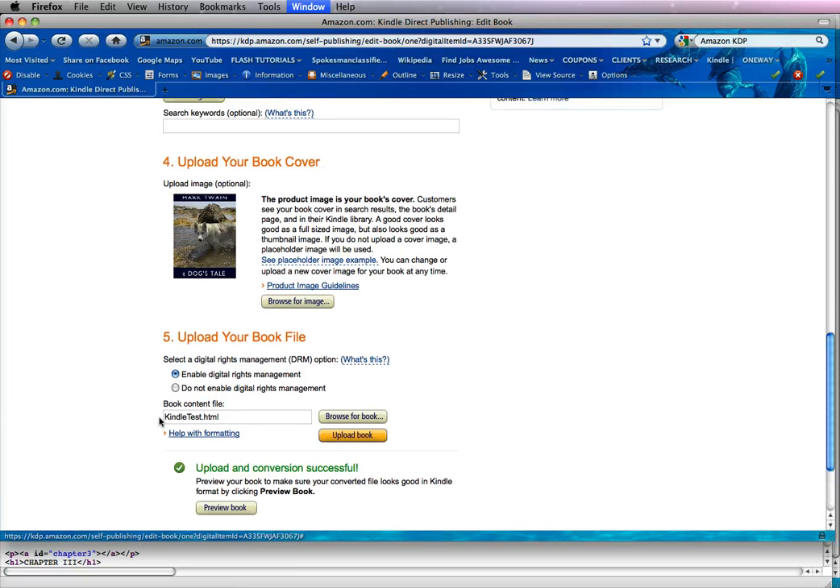But like I said, if you have images that go along with the book, you're going to have to make sure the images are in the same folder, and you're going to have to zip it together. So that's how you make a linkable table of contents.